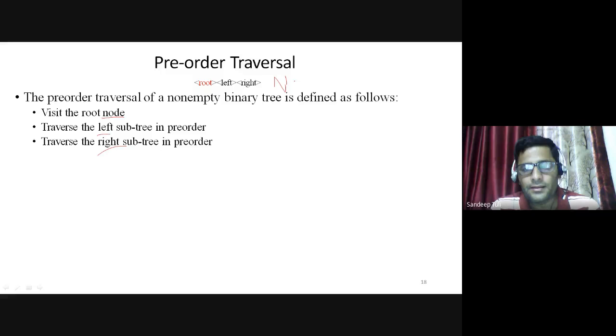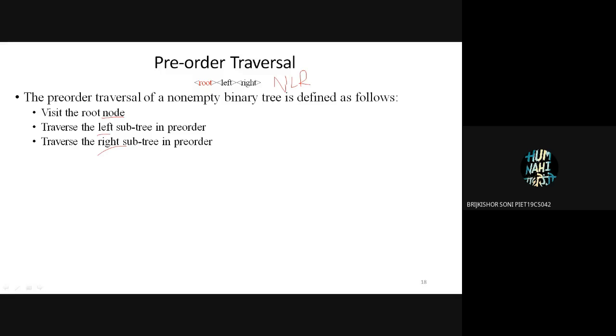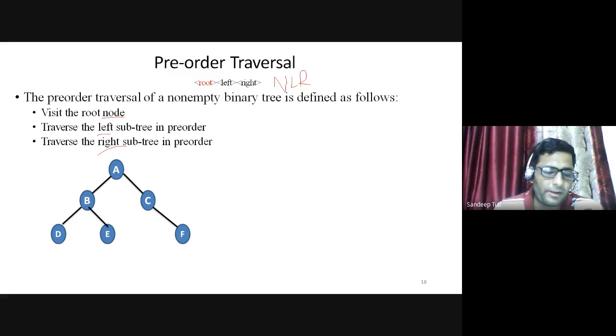Treat the root as the operator, and left and right as operand 1 and operand 2. Now look at that tree. We will try to find the pre-order of this particular tree. Can anybody help me out? Which node will be the first node to be written?